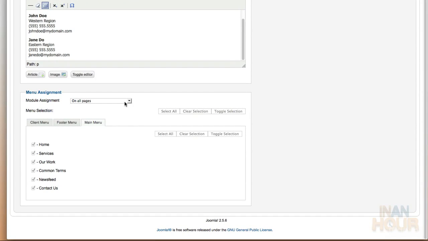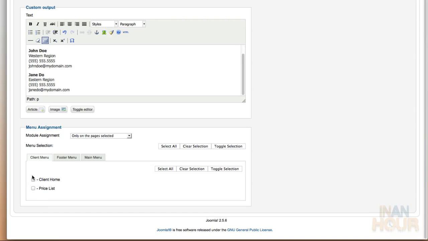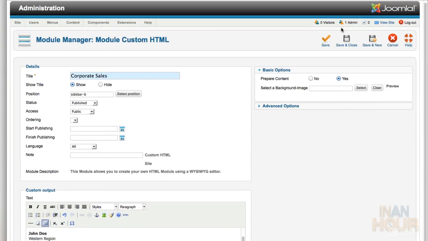I'm going to change module assignment from On All Pages to No Pages, and then to Only on the Pages Selected. This module isn't going to show up anywhere on the main or footer menu, so I'm going to switch over to Client Menu. And since I want this contact information to show up on both these pages, I'm going to select both Client Home and Price List. Then I'll go up and choose Save and Close.